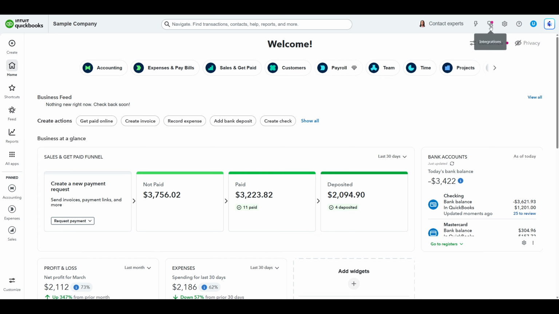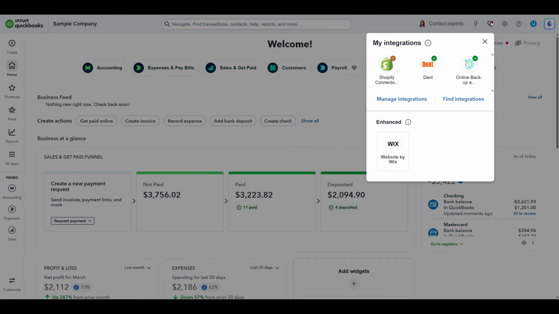Once you're in QuickBooks, look to the top right of your screen. Next to the settings icon, you'll see an option labeled Integrations. Go ahead and click that. This area is where QuickBooks gathers approved third-party apps that work smoothly with your books, so it's the best place to start. On the Integrations page, select Find Integrations.